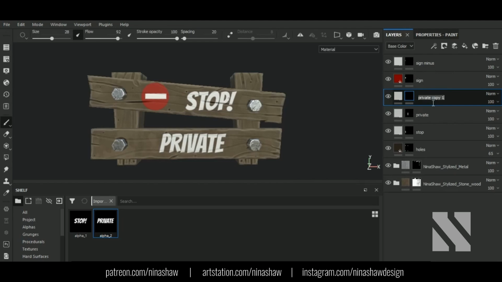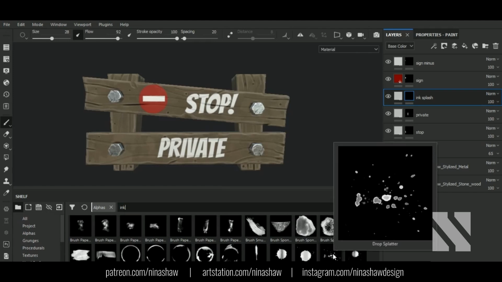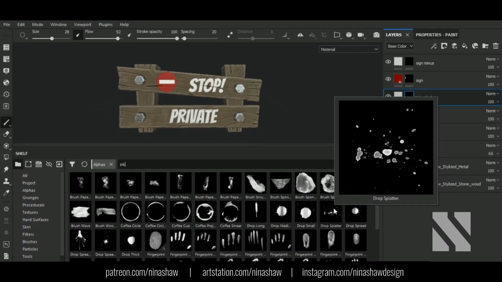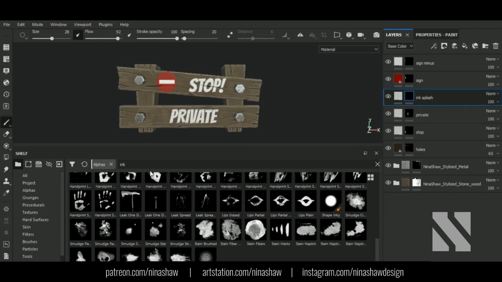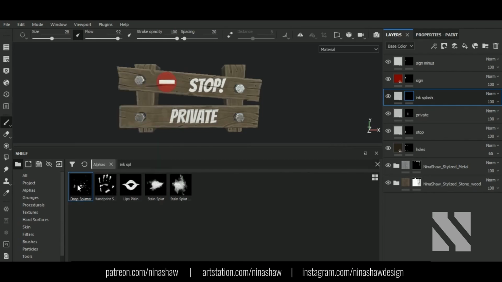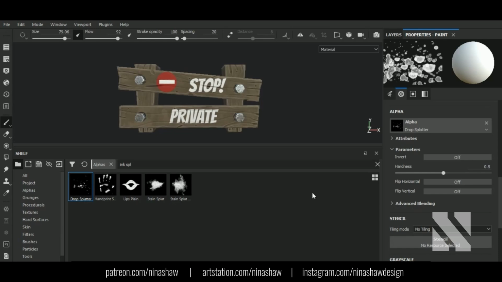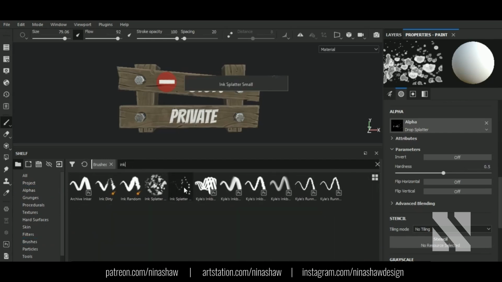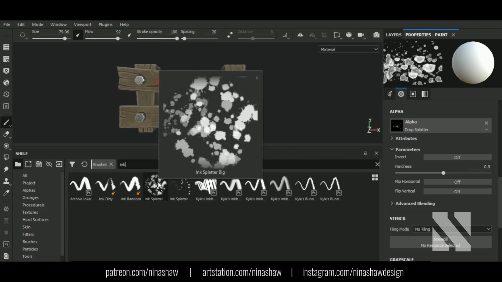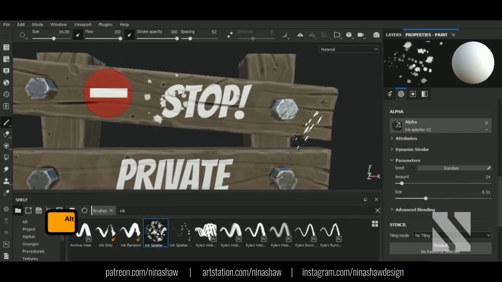Duplicate another one, just clear this mask because we're gonna add some spots, some ink spots. Try this one, maybe, or not. Let me see how it goes. Let's see on the brushes. Yeah, I think this one, ink splatter too. Add some ink splatters with this alpha.